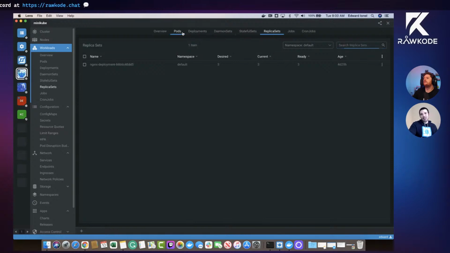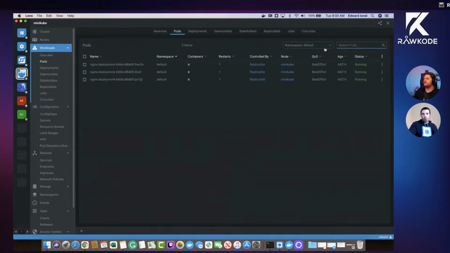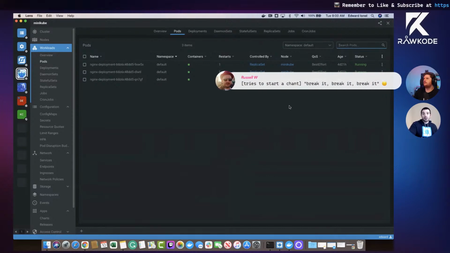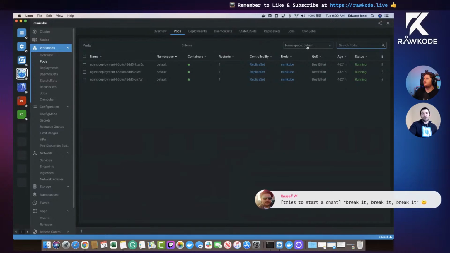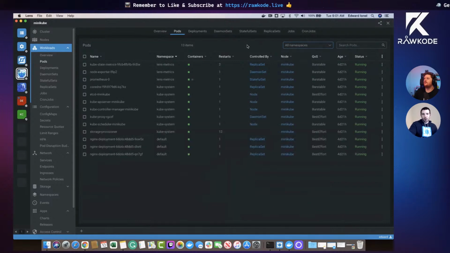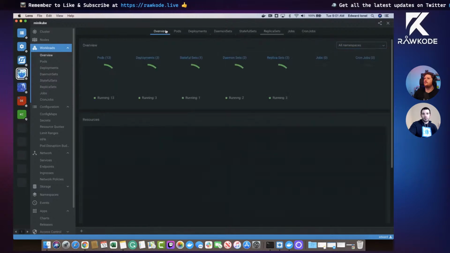When I first was using Lens, I swear to you guys, I had it filtered for one of these different namespaces, and I thought I was going insane searching for other deployments and pods and so forth because it was filtered down by the namespace. So I do want to mention that you do need to uncheck the filter as you navigate through Lens. It's quite important to mention.